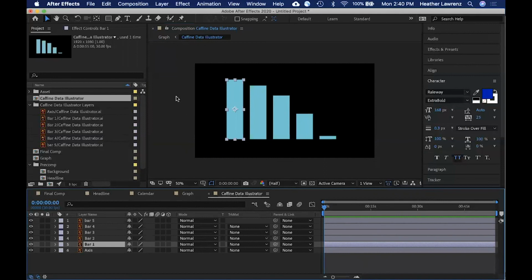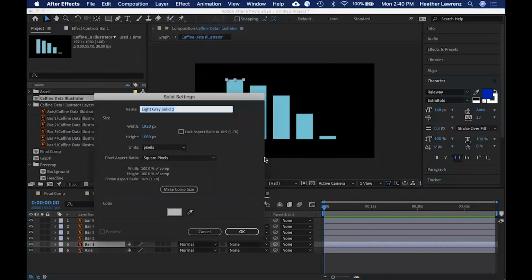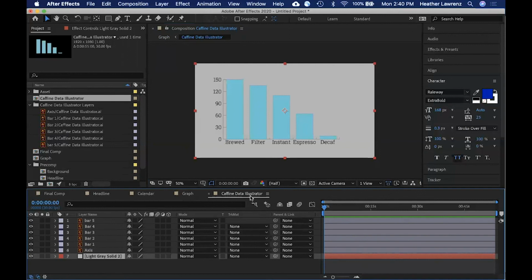So let's go ahead and, just to make it a little more clear, add another solid layer back in the back here. There we go. Just make that a little more visible. All right, so here is our data. Each of these layers is independent, which means we can animate them independently. So we're going to start with bar 1.